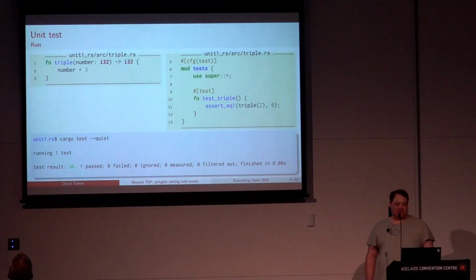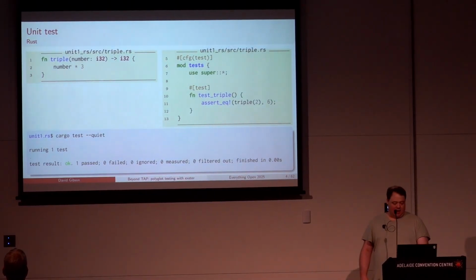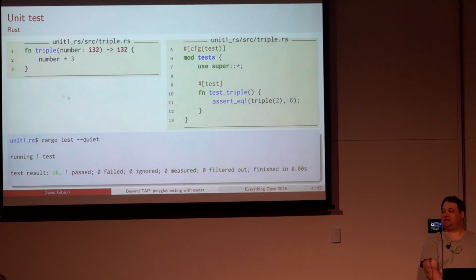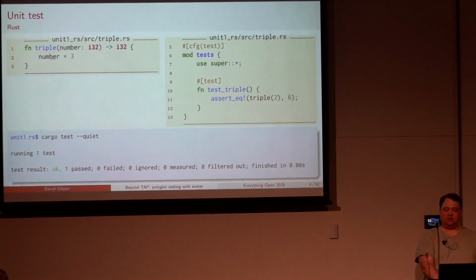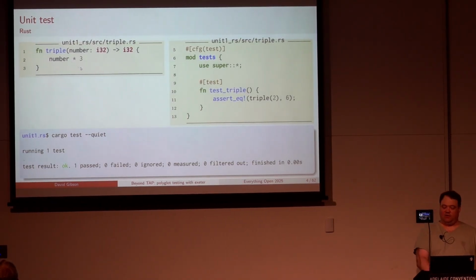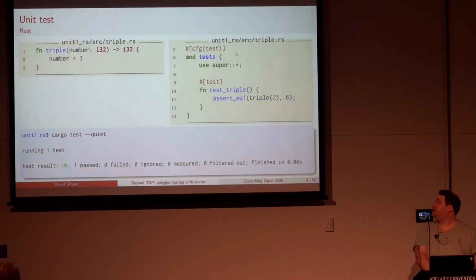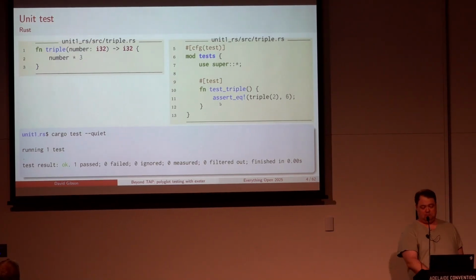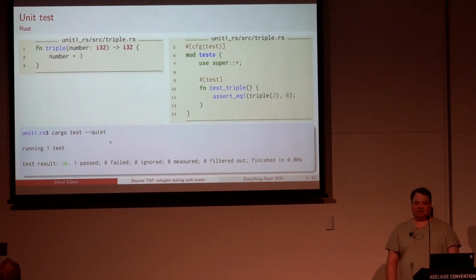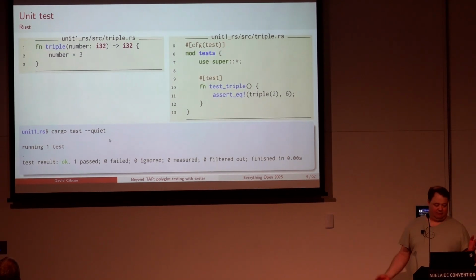Here's an example in Rust. This is pretty easy. We write ourselves a trivial little function here. I'm just using this as an example, obviously it's contrived. Just a function that takes a number and triples it. And then to test this further down in the same file, we add a little testing submodule. We mark a function as a test, and it just asserts that 2 times 3 is 6. Simple enough. You run cargo test to test it. It runs a test, it passes, hooray.